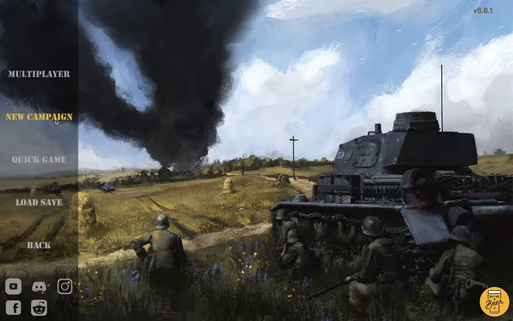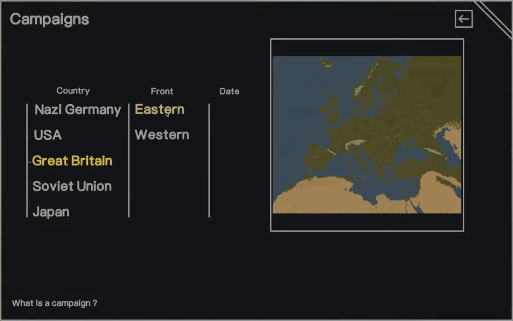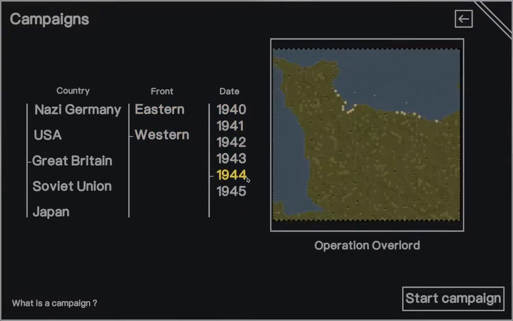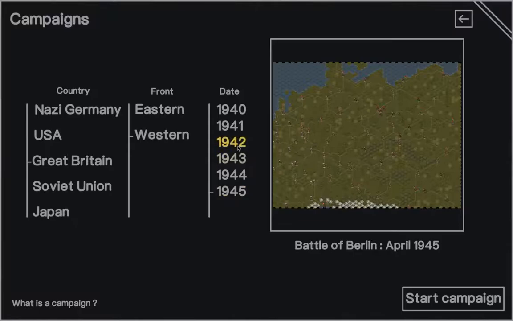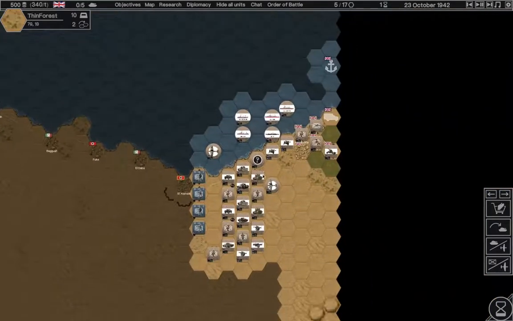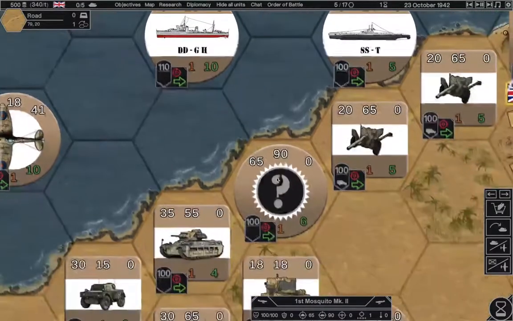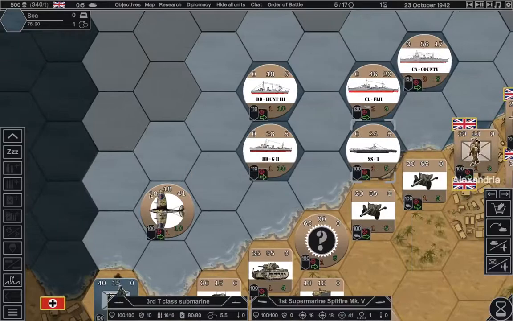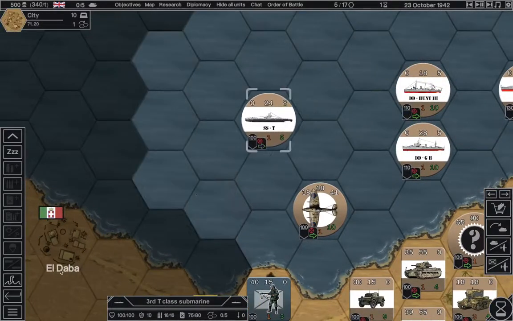Where do we have submarines? Pretty sure in the Great Britain campaign. Somewhere. Alamein, probably. Oh, that will need to be fixed. So we got a submarine here. You can just move. And you see, we got the thing here. So you can just click it as many times as you want during your turn. It doesn't really matter.